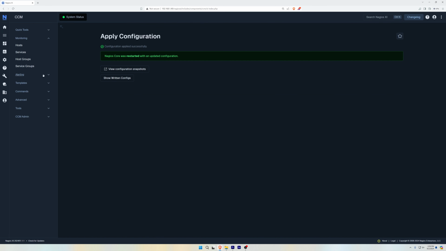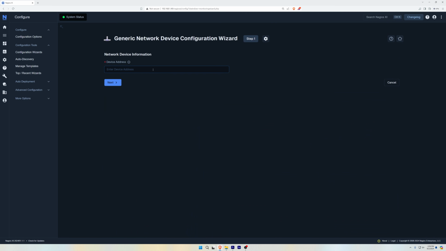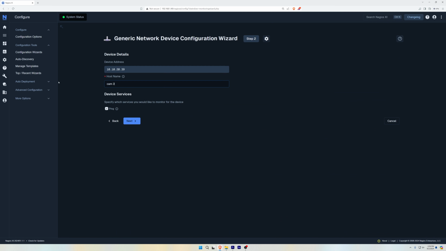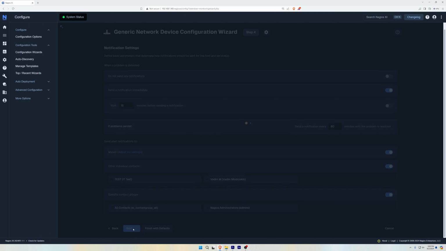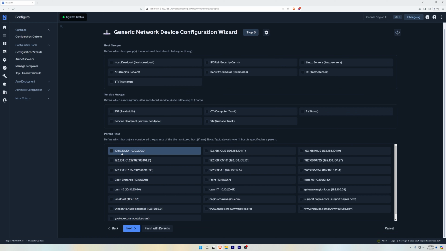The other way to set up a parent host would be after configuring a new wizard. After filling in the needed information for the first few steps of the configuration wizard you're using, you'll reach a step that has a box where you can select which host you'd like as the parent host.